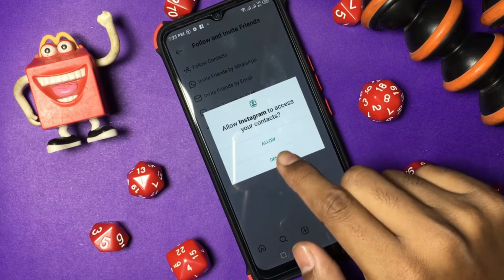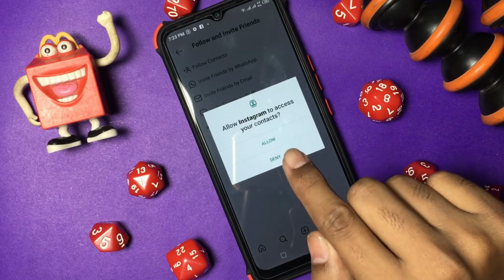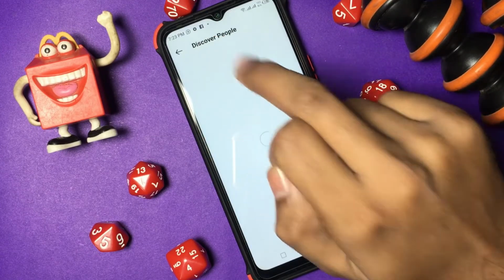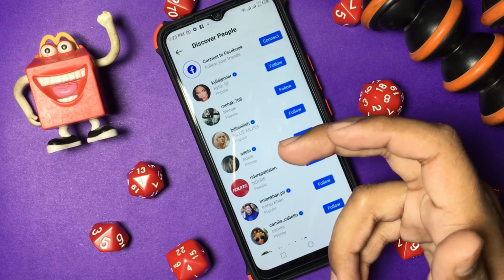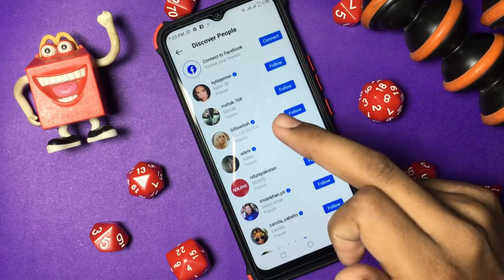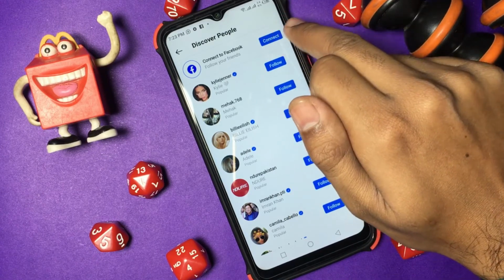And then a new pop-up is generated from Instagram. Allow Instagram to access your contacts. Yes, allow. And then again follow contacts. Here you will also see profile suggestions. If you connect Facebook, then the first option is connect Facebook.